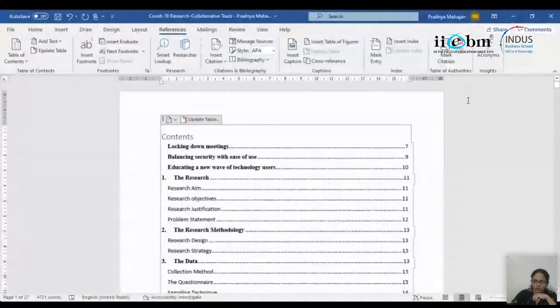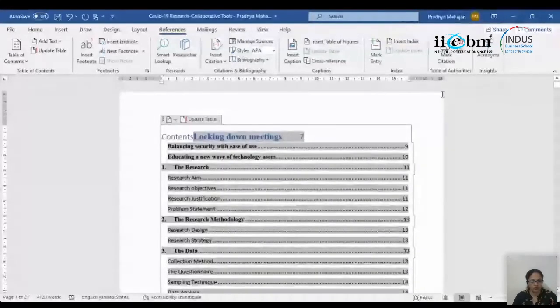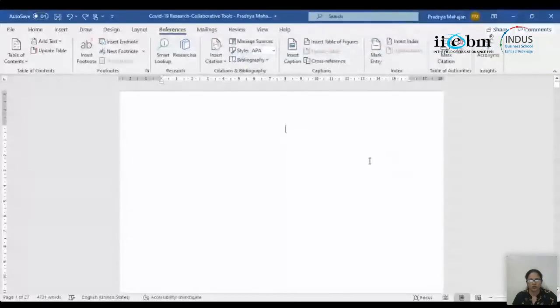So it has added a lot of things. Word automatically has searched for this: locking down meetings, balancing security with ease of use, educating a new wave. Okay, have I shared the document? Hold on, just let me check. Okay, I'm sorry. So I just shared the document. Yeah, and I'll delete because you missed this. I will just undo. Yeah, I hope you are able to see the document.